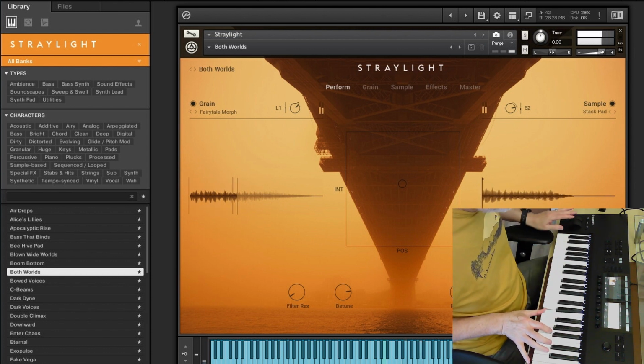This is pretty cool. And like I said, you've got the mod wheel to adjust the intensity, and also the touch strip.